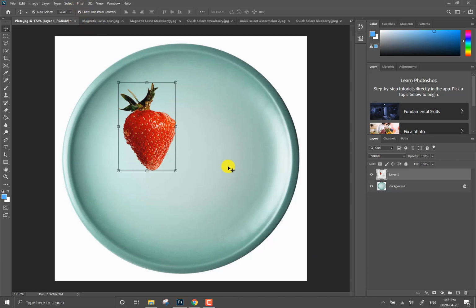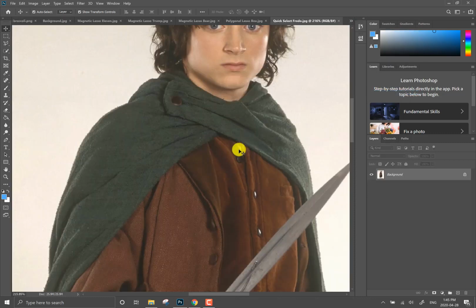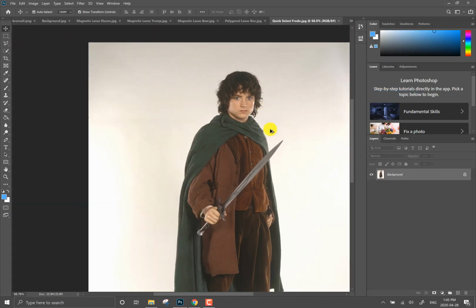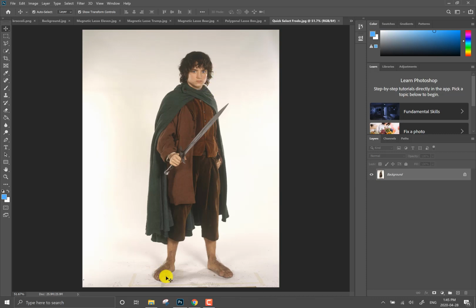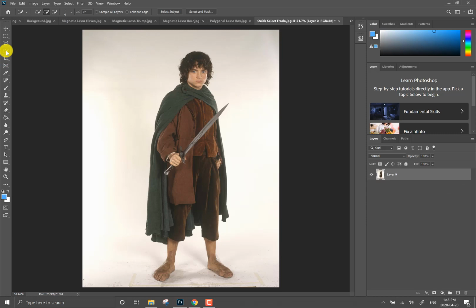Another way to think about the Quick Select tool is to subtract what you don't want and then to select the object you want. So if we look at Frodo here, instead of selecting Frodo, what I'm going to do is select the white gray space around him and delete it. Now in order to do that, you might have to unlock the layer. So I'm going to click on this little lock here, and then I'm going to pull up my Quick Select tool, and I'm going to select the outside of Frodo. You can see this is going pretty well.